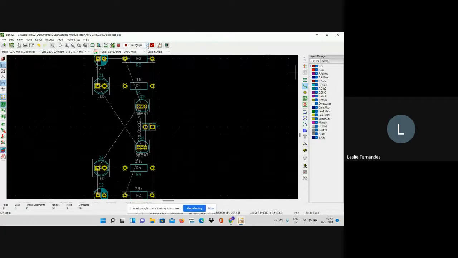Now I will change the layer. Here it's on the front copper layer, or top copper layer. I want to go to the bottom copper layer, and I want to place all the tracks in the bottom copper layer. So first I'll select my bottom copper layer, go here and say route tracks.